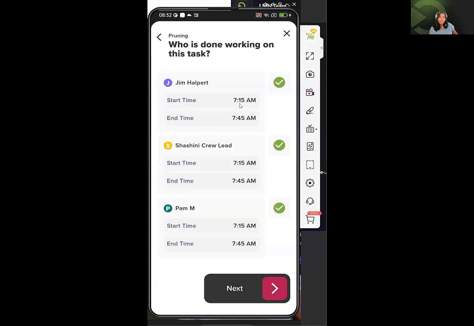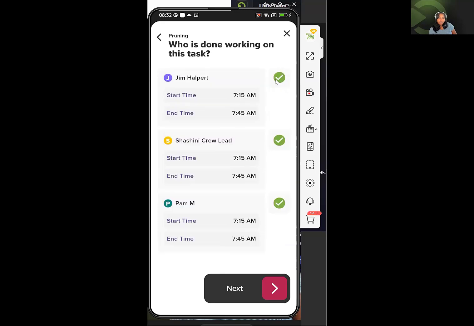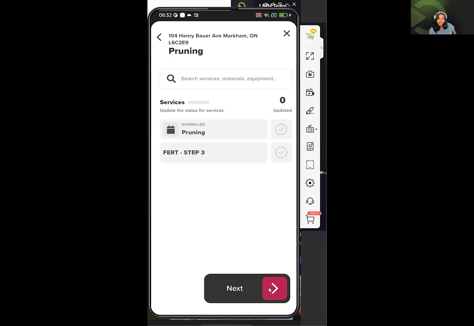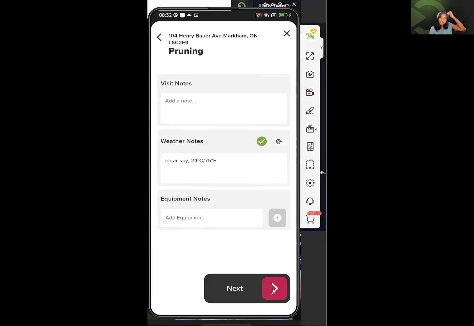Hit that stop icon. You can see here when I'm ending a task, it's just giving me a review of everyone's hours. Are we applying this to everyone? Yes. Everyone worked on pruning from 7:15 to 7:45. Let's go to next. Now I want to indicate what service we completed. Pruning, that's finished. And then we can add in some visit notes over here.